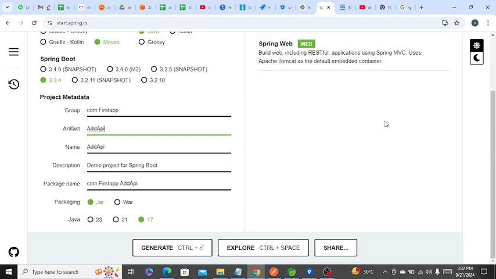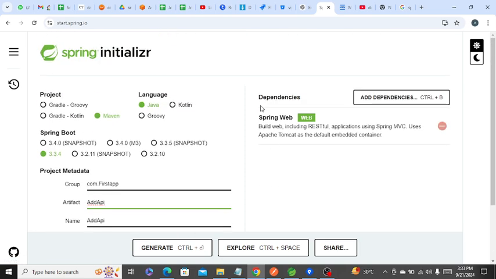Let me explain first. Packaging is jar, and the Java version we are currently using is 17. Then there is the dependency option. We want to create Java web development, so we can use Spring Web, which is a basic configuration given by Spring Boot. It is mandatory to run the application as a web application.